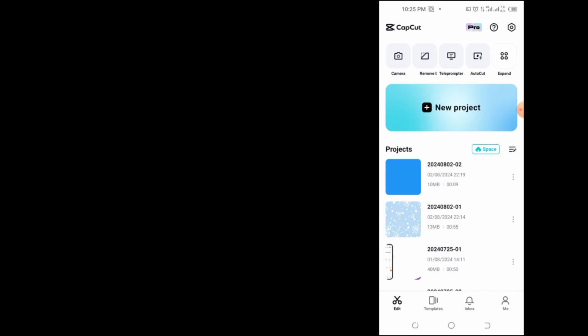Today in this video I'm going to show you step by step how to change video ratio in your CapCut. This is very quick and easy. Let's jump right in. First of all, you have to open your CapCut app.